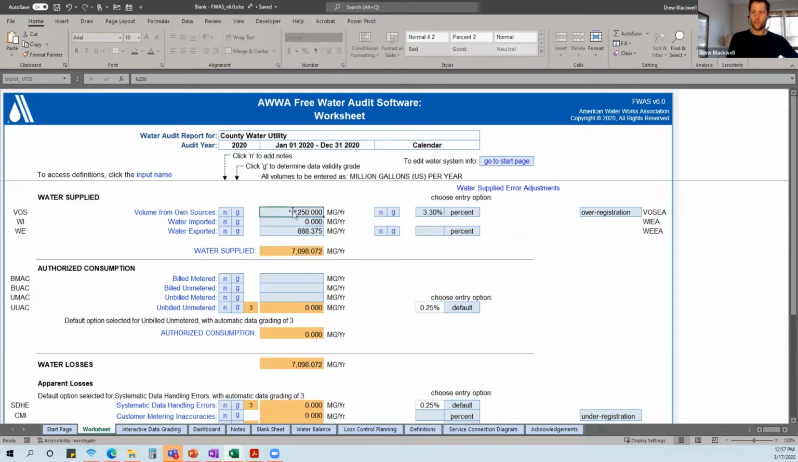When we entered in the first volume from own sources, it appeared as 8250. Once we plugged in the error adjustment of 3.3%, it automatically made that calculation there. So if we do have an error adjustment, we want to make sure it goes in the appropriate field and not automatically included here in our volume from own sources. And then when we put in our water exported volume here, that actually backed out that volume, so it's not included in our water audit boundary.